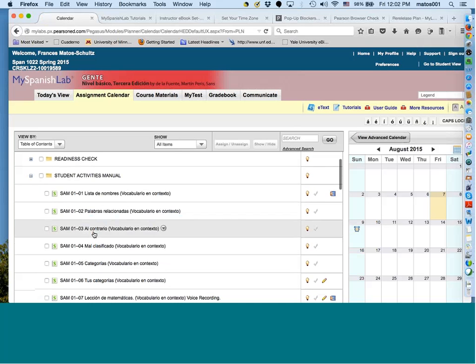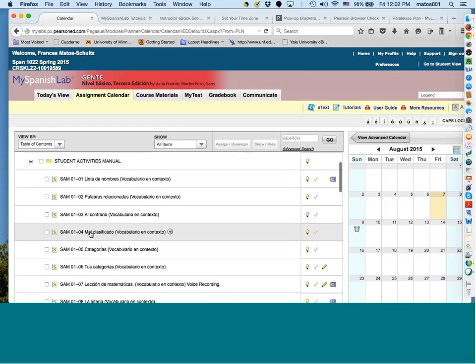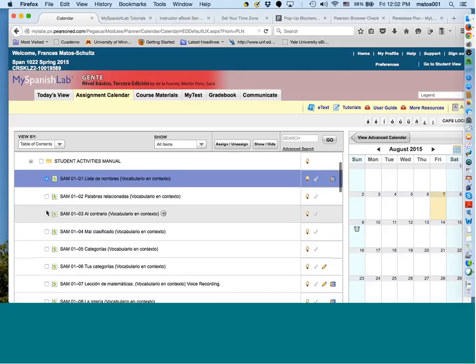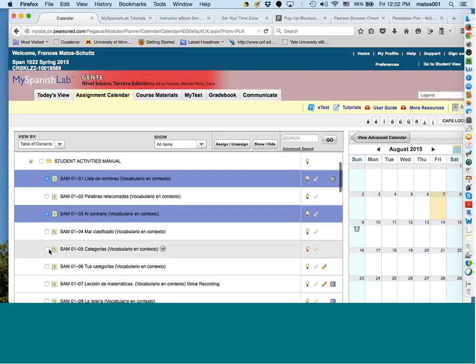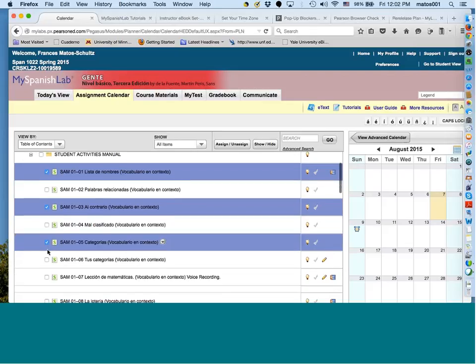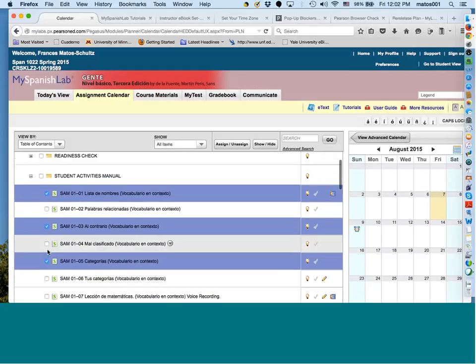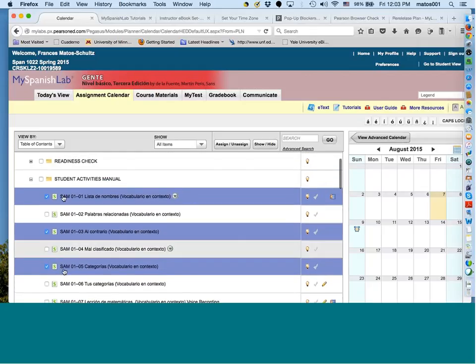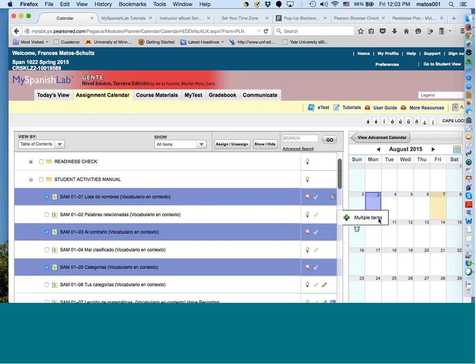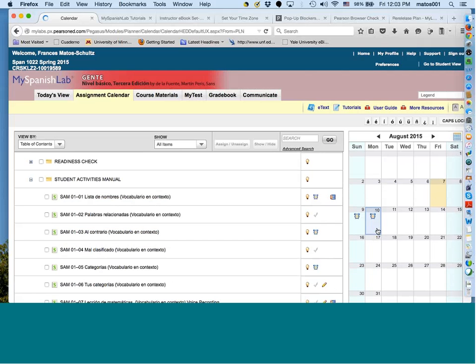But let me see, what do I want to assign? Most of what I assign is machine graded. And this one means that it has audio. I do make sure that they have some audio, because I want that listening practice every time they go into my Spanish lab. So I'm going to assign this one, al contrario, vocabulario en contexto, categorías. So this Monday is my vocabulary day. So I select, and look, all I need to do is, there you go, on Monday. Okay?